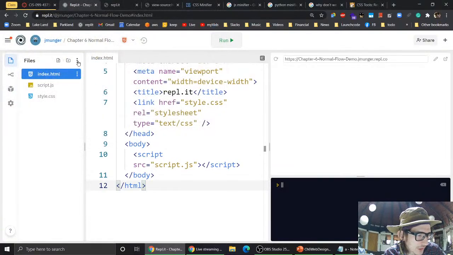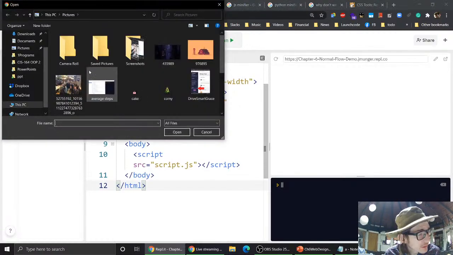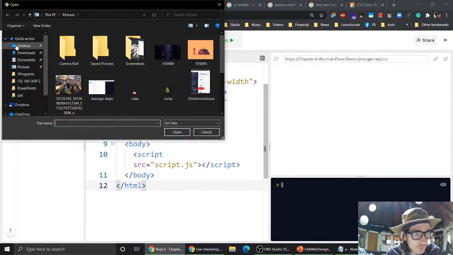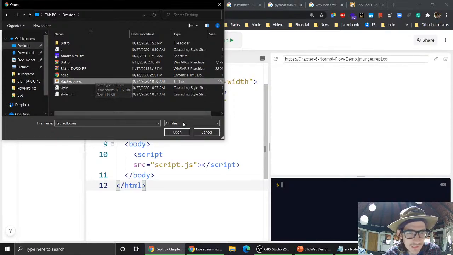Because some of you guys are still trapped in Chapter 4 trying to use Replit. Make sure you watch the videos if you're trapped. Though, if you're not watching the videos, you will never get this message. Okay. Upload a file. Hit these three dots over your files column here. Upload file. Then you can select the picture you want. I put it on the desktop. So I'll click desktop, called it stacked boxes, so I'll select that.